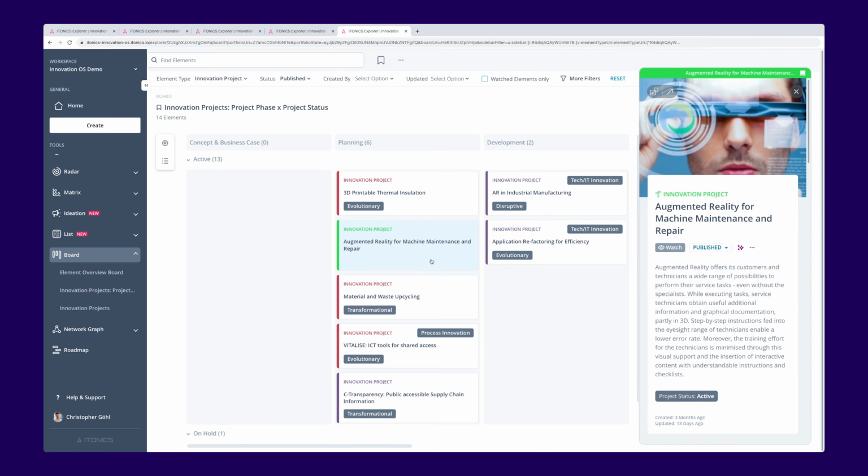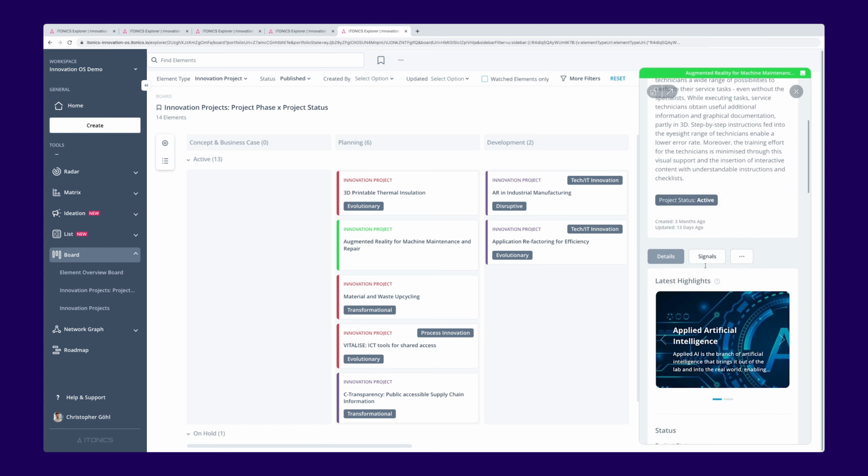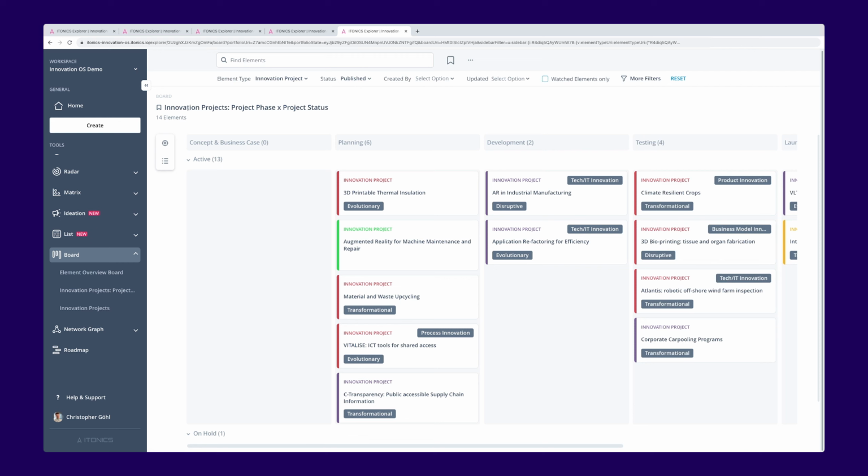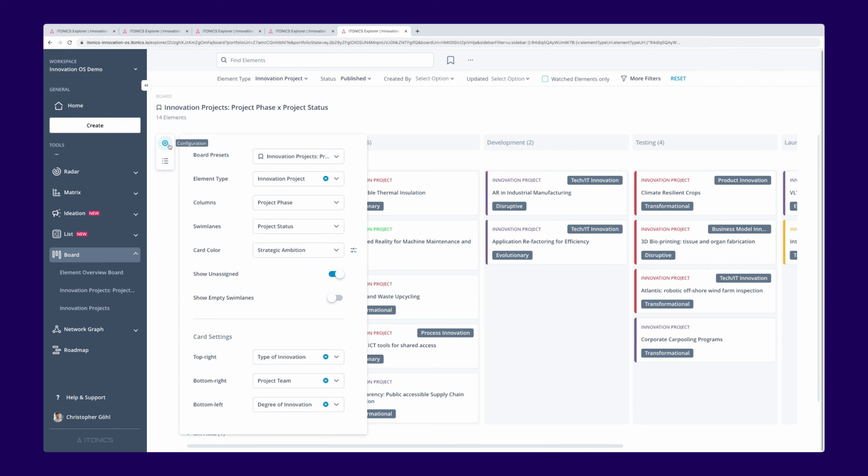I can very quickly open quick overviews for each individual project and get all of the individual information that I need in order to maybe make quick assessments or adjustments. And I can of course also change these board views very simply and quickly by changing the visualization parameters. So what I can do is change, for instance, the labels that are shown on the element cards.